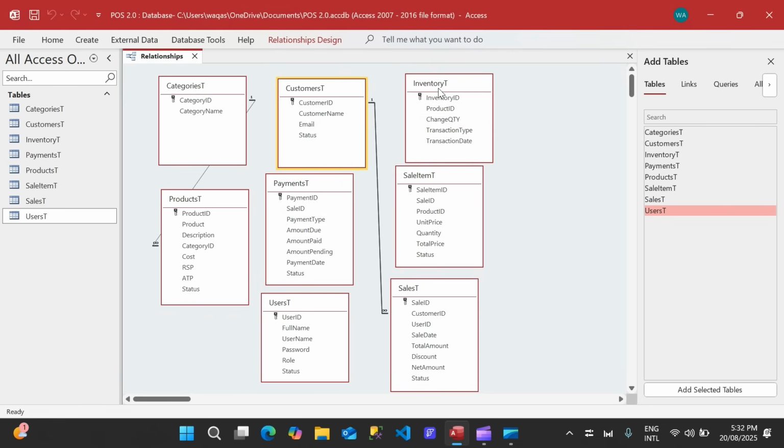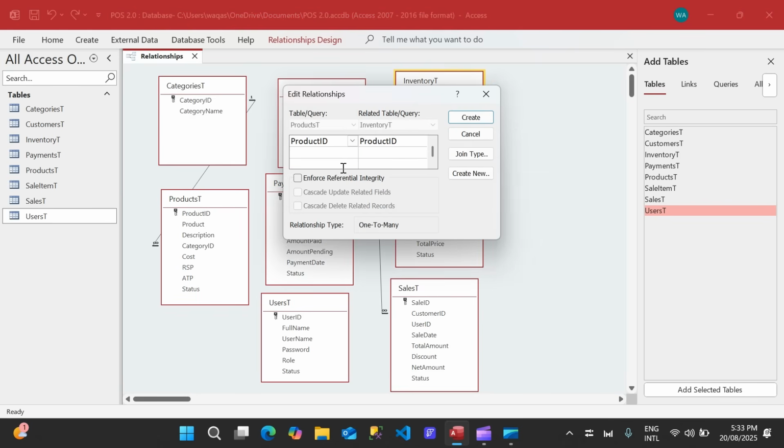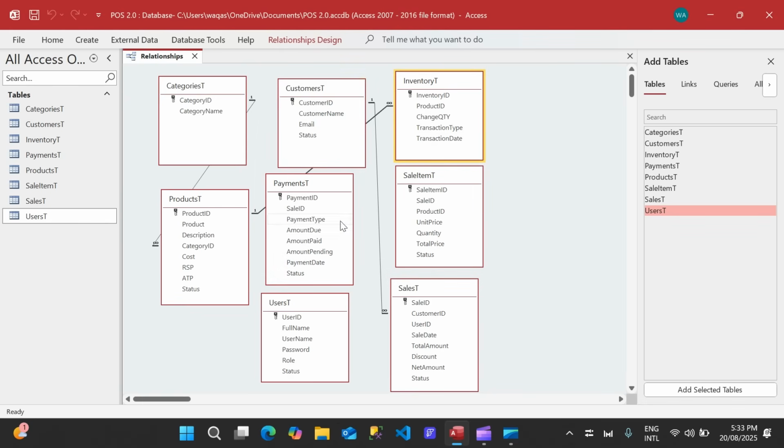Product ID here in the inventory table is a foreign key. Now we are going to find where the primary key is. Of course, it will be residing in the products table. So let's drag and drop, not this one, product ID, drag and drop right here. All right, let's click create.